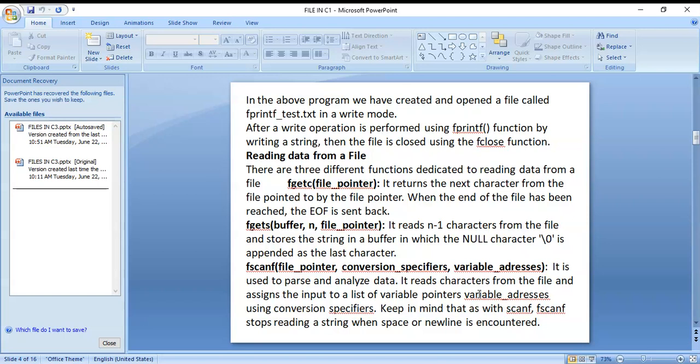Here is another one, fscanf. Another function is fscanf. Its arguments are file pointer, comma, conversion specifier, comma, variable address. These three arguments are there. It is used to parse and analyze data.